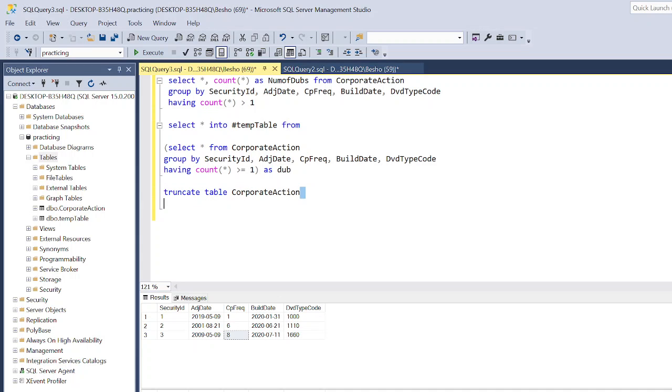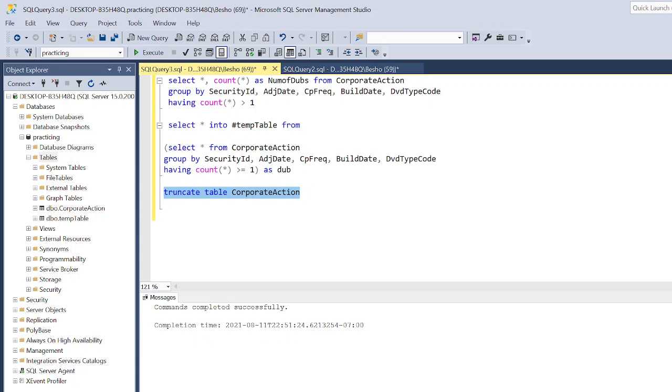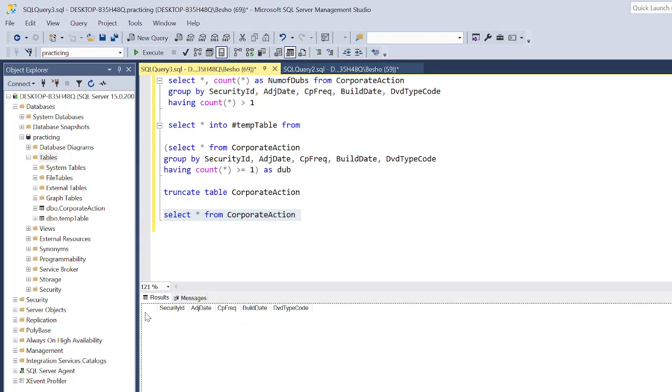Okay, and let's execute this query. Successful. And so right now we have the temporary table with the original records, non-duplicates. Our corporate action table is now empty. Let's show you that really quickly. As you see here, we have the main structure, same headers, same column names, same data types, but no values, no records.